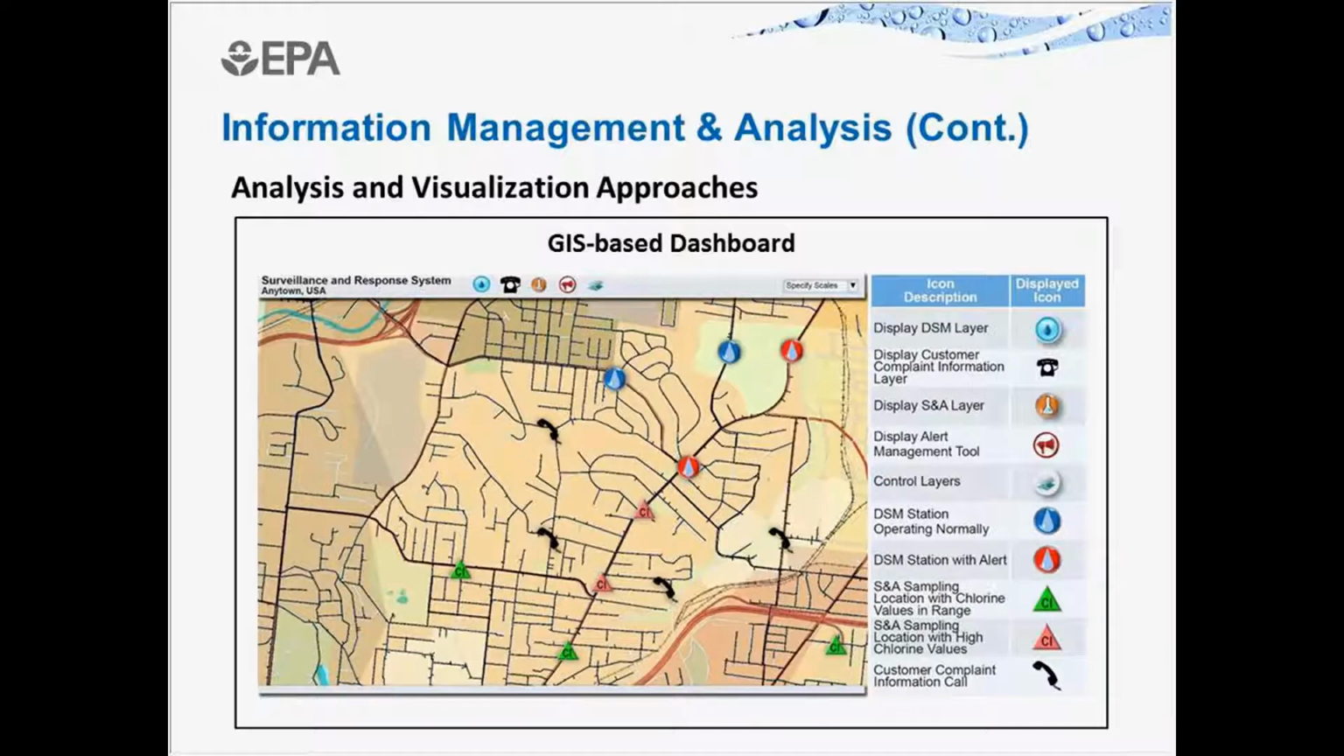So bringing in these different data types, if there are clusters of different alarms or different types of alerts that are generated, you could be able to identify those quicker, seeing them spaced out on the map of your distribution system, and hopefully be able to respond in a timely manner.